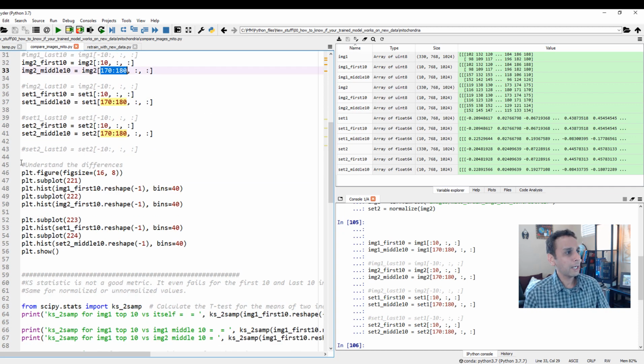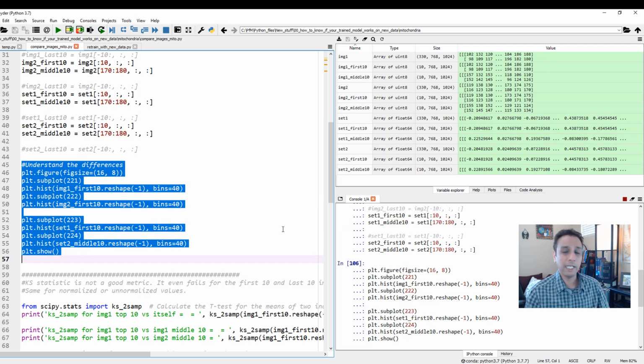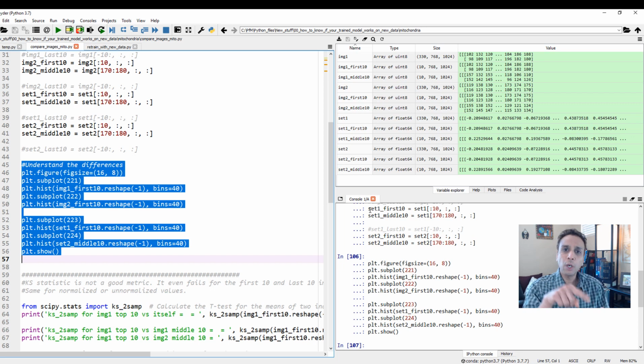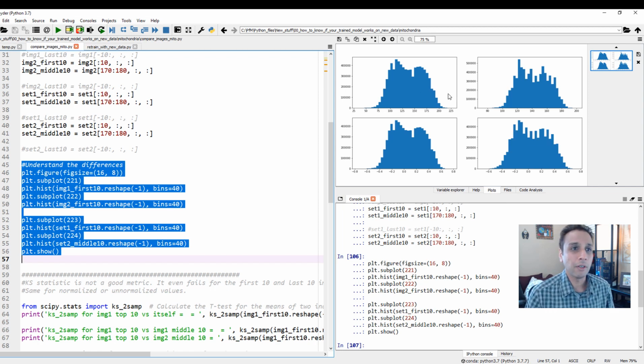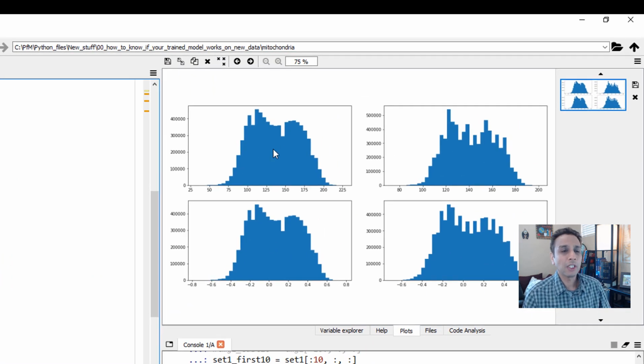Now let's go ahead and plot, and while looking at the plot, I'll explain what we're looking at. I'm just plotting the histogram to see how the data is distributed. This can be any data, it's not just images. If you look up here, let's create a bit more room so you can see it. On the top left is my image 1. On the top right is my image 2, which is the low contrast image.